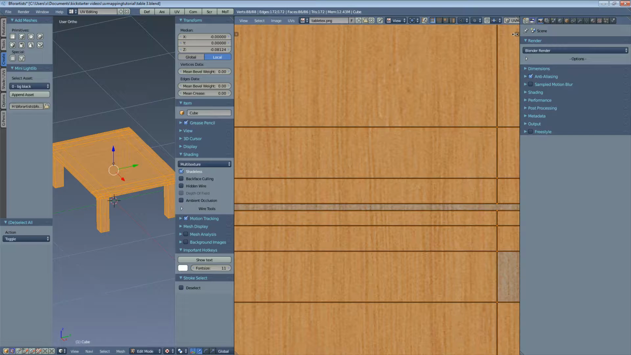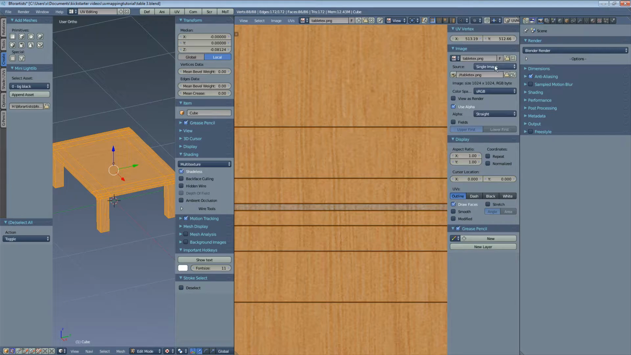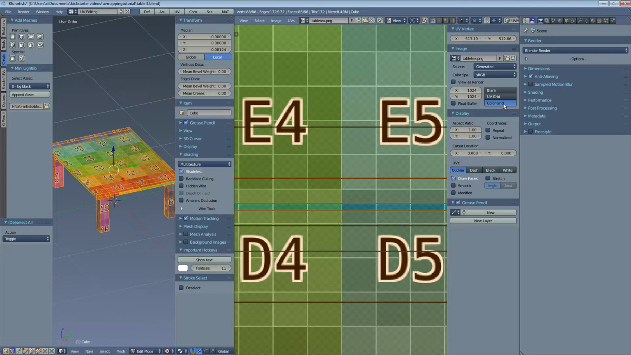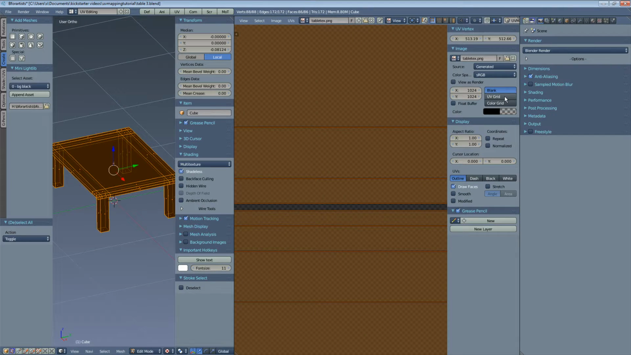Open up the sidebar in the UV editor. And when you switch to generated, then you have a checker texture here. This is useful for organic meshes to check the distortion. You can also use a color grid or a blank image.